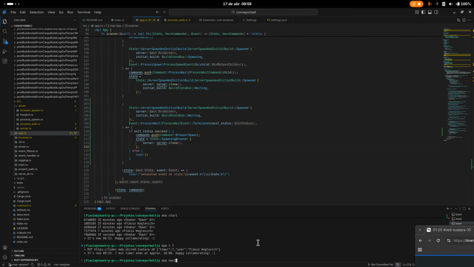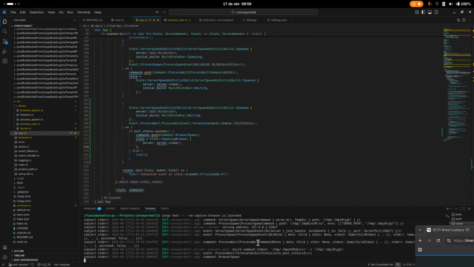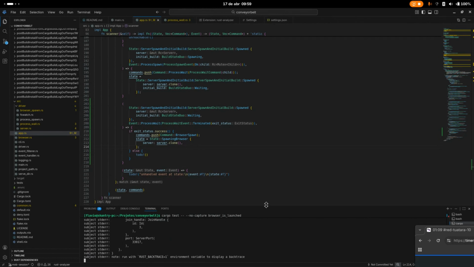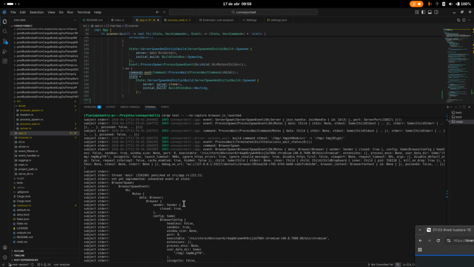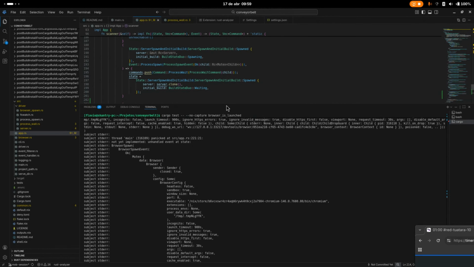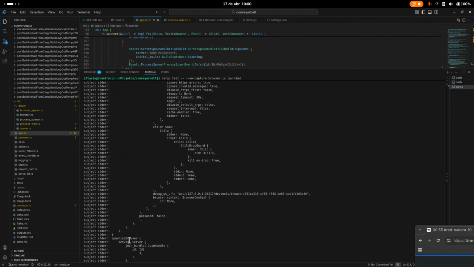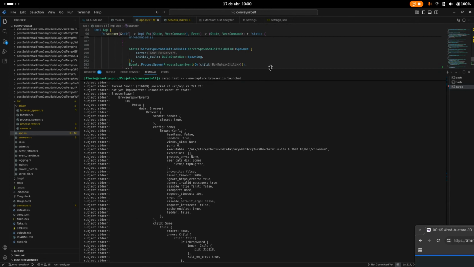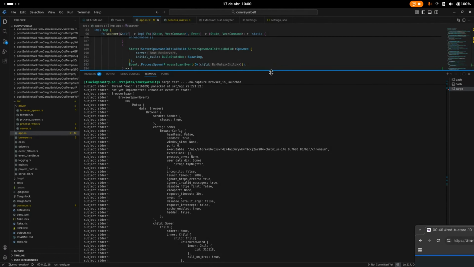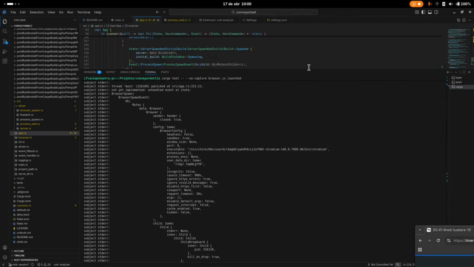So we'll try again. Cargo test. Yes. Hmm. Not yet another browser spawn. And expanding browser. Good. We have a browser. Yes. Congratulations. That is great. Okay.